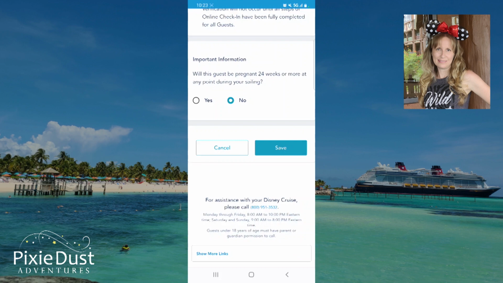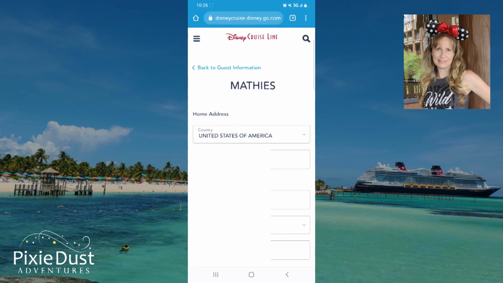Once we have completed all those questions, we have uploaded a picture of our passport. It auto-populated all the information. We uploaded our security photo at the bottom and answered their question. We are going to click save. All right, once you have saved the information for the first guest, it takes you on to the second guest to do the exact same thing again.